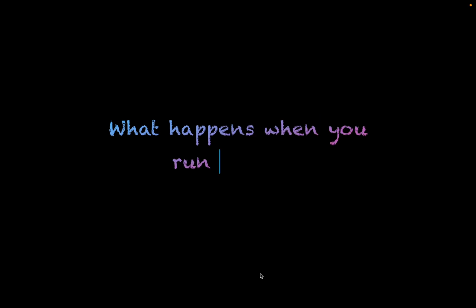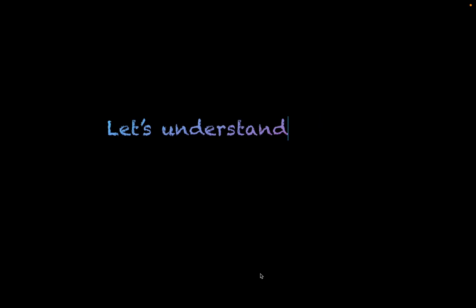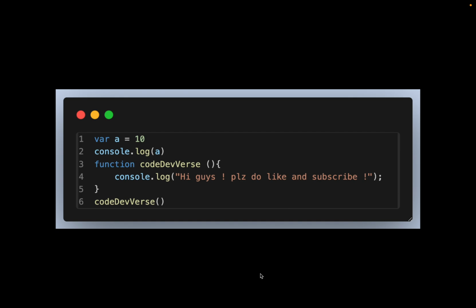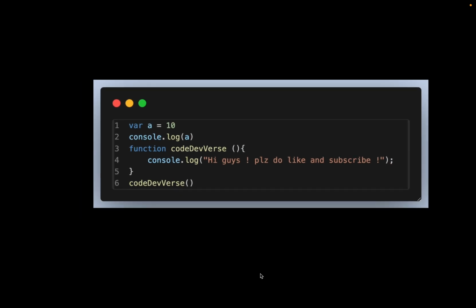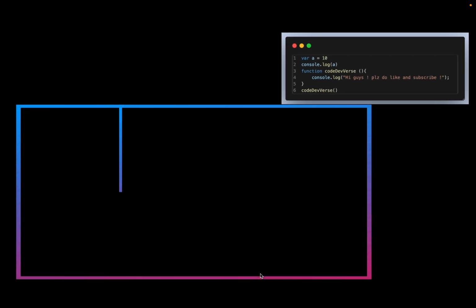So what happens when you run JS code? Let's understand it with an example. Here is an example in which we have a variable a whose value is 10, and then we are printing that variable, and then we have a function whose name is CodeDev Verse, and inside that function we have something. Now we know that as soon as our JavaScript code loads on the browser, it creates a global execution context.